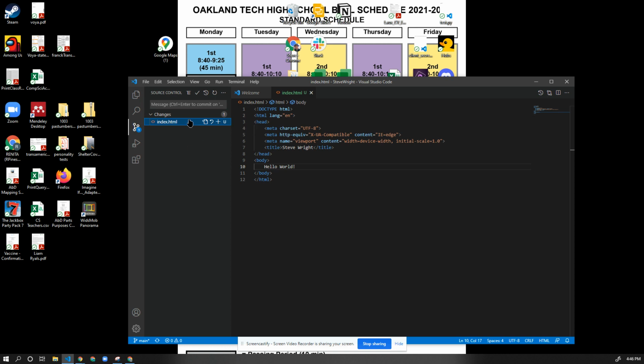right next to the file, or there's a plus up here across from changes, which is great if there's multiple files. So I'm going to stage all changes. Now you see it says staged changes, index.html. So my first step was to stage the changes. I've done that. Now I want to commit my changes.